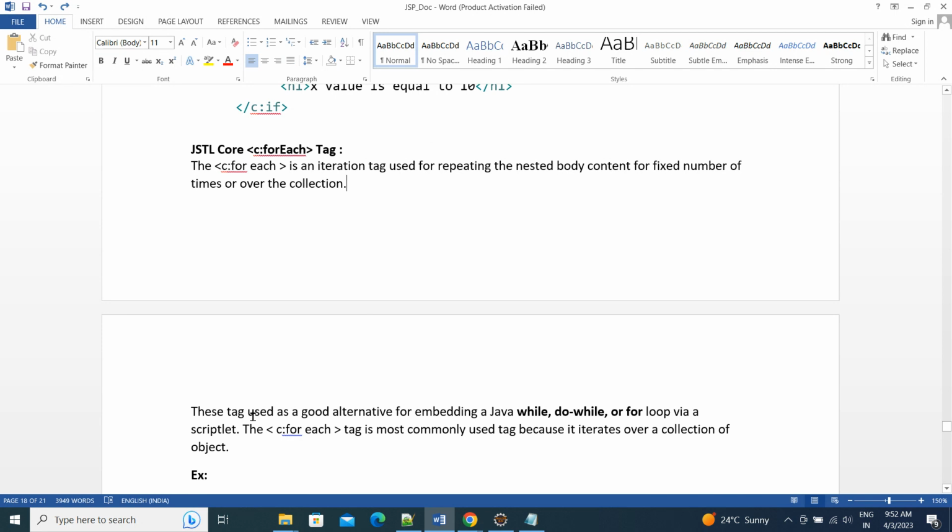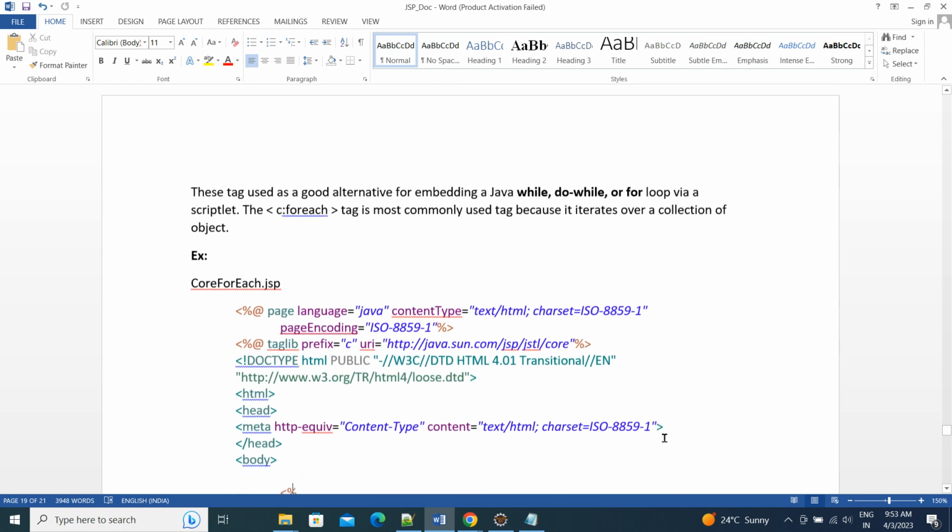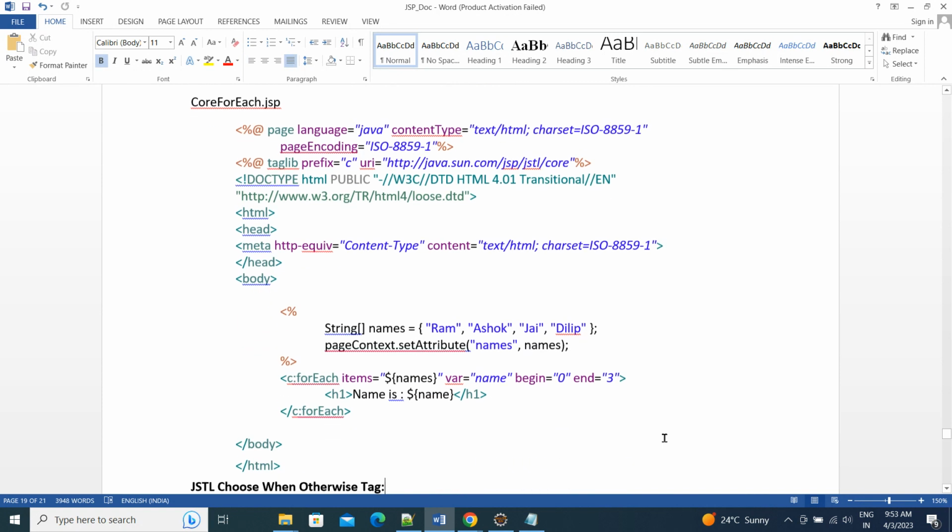This tag is used as a good alternative for embedding JSP while, do while and for each loops using scriptlet tags. So inside scriptlets we would use all these things. Instead of that we can use the forEach tag. That is the best one. Okay, and this is the most commonly used tag because it iterates over a collection of objects. Now let's take one example.